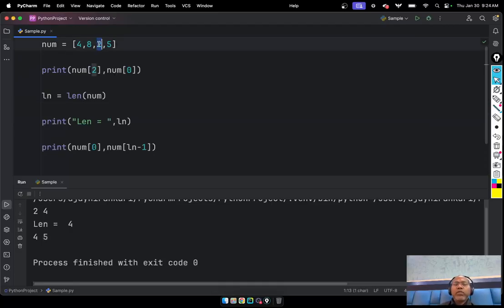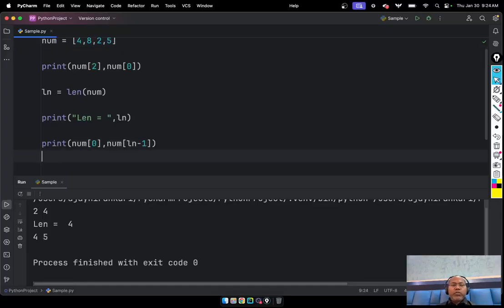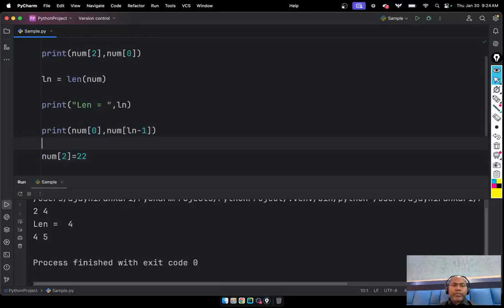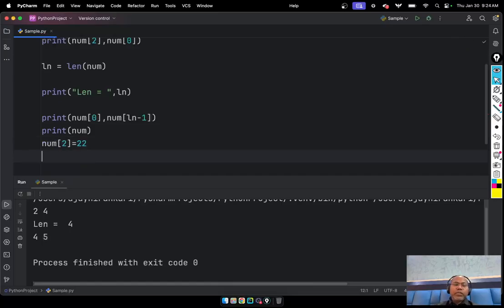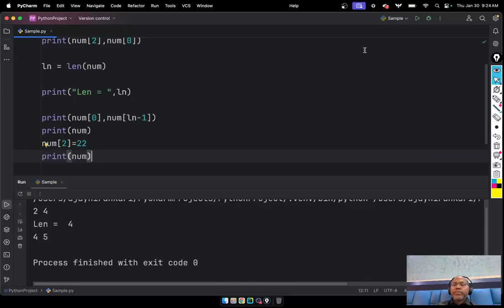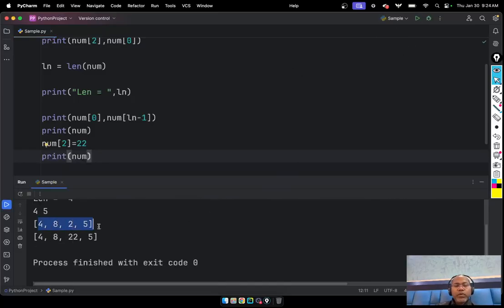Let's say you want to change a value. So this is 0, 1, 2. Here I want to change number at position 2 to the value 22. And if you print, you can even print the whole number list. By default the print function prints everything. So notice before it was 2 and now it becomes 22. So you can modify any element.